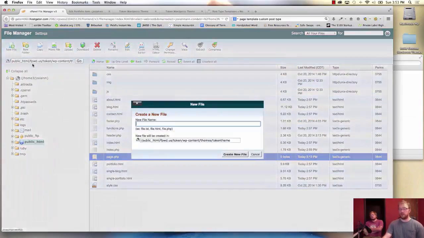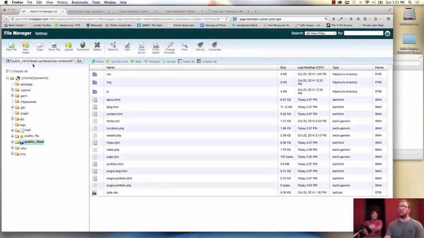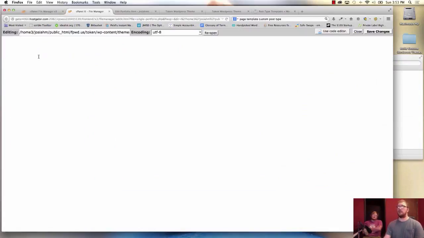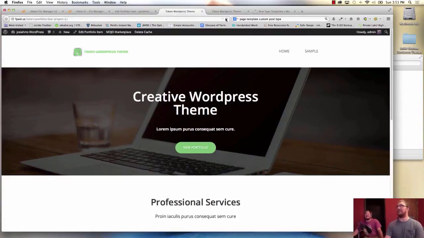So let's create a new file called single-portfolio.php, and let's just add a header and footer and some content so we see if this works. You should add some content. That's exactly what I did, yes.